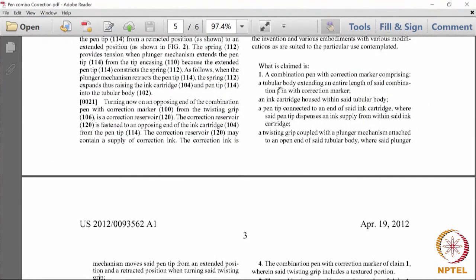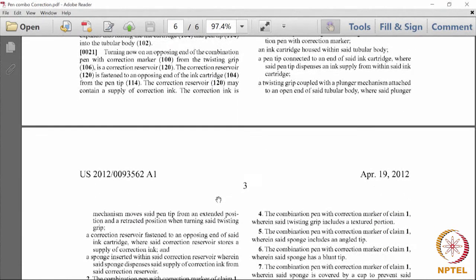Now, we understand that this is not a combination which is just a list of things. If it had been a list, then you would find a combination pen and a correction marker comprising a tubular body, an ink cartridge, a pen tip, a twisting grip, a correction reservoir and a sponge. But here the list is also connected; the various parts are connected. They tell you that there is a tubular body and a pen tip which is connected to an ink cartridge, and the ink cartridge dispenses the ink into the pen tip. Then there is a twisting grip with a plunger mechanism, a correction reservoir, and a sponge. All these things are described in a way that when we read it and look at the diagram, we are able to understand the working and the construction of the pen itself. So this is one of the ways in which a claim is drafted.